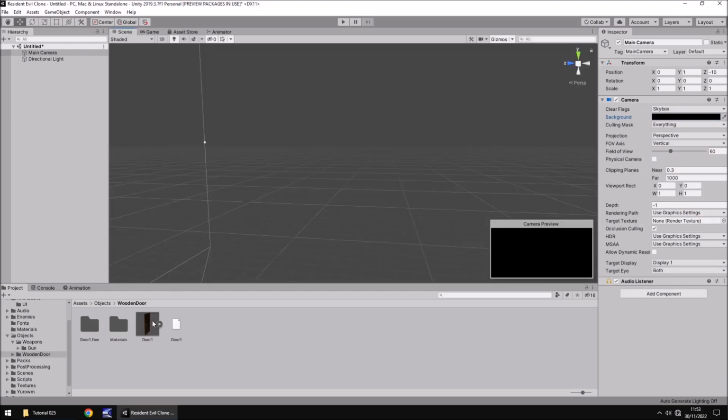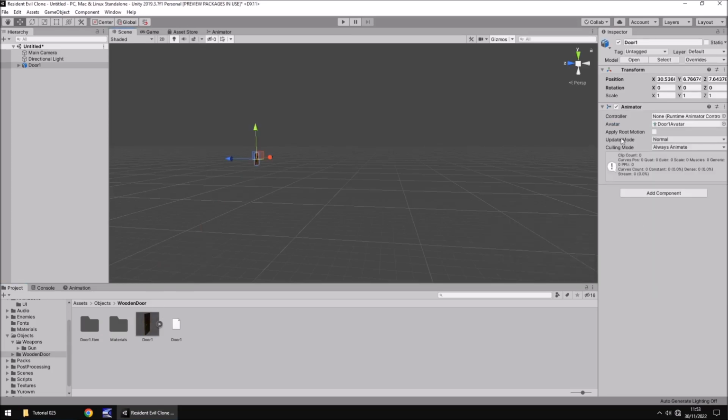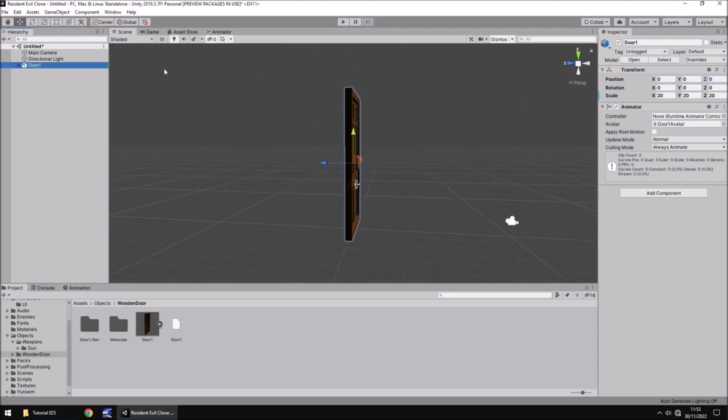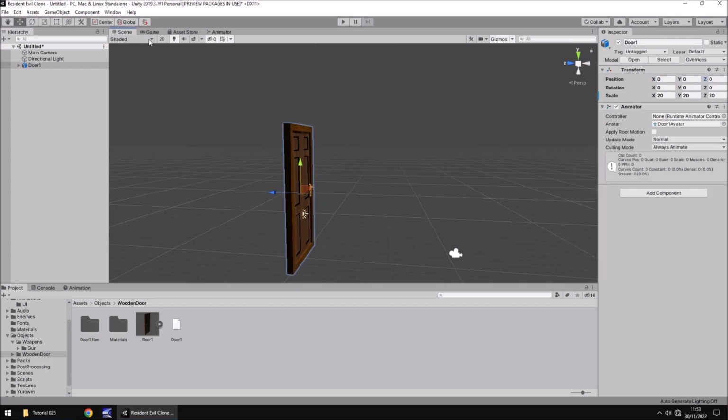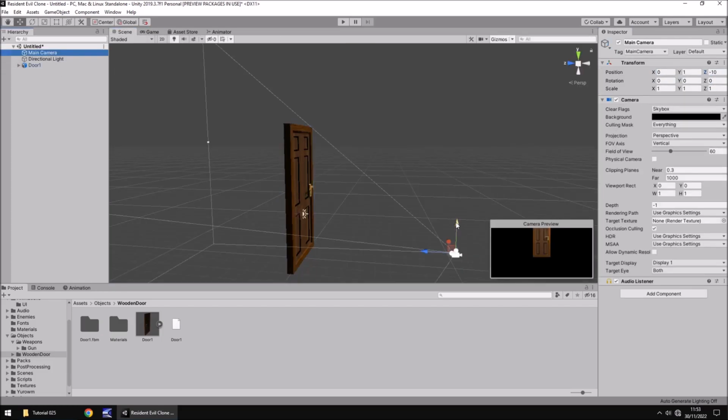Next thing we need to do is re-import that door into this scene. So drag and drop, increase the size once again to 20 by 20 by 20, and zero out the position so it's dead center screen. Now the camera won't be able to see it all the way. I think it's probably a little too high for the camera. Yeah. So we just need to move our camera upwards so we can see it in the middle right there.